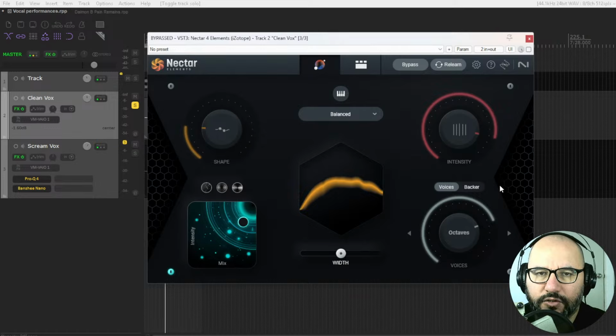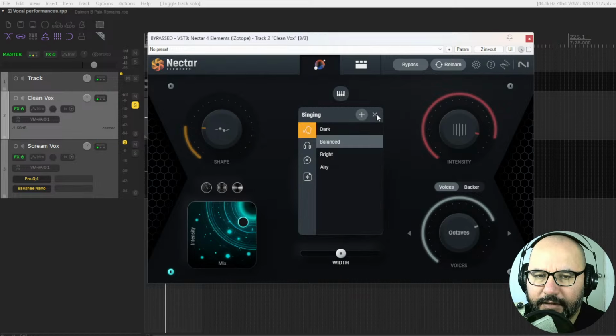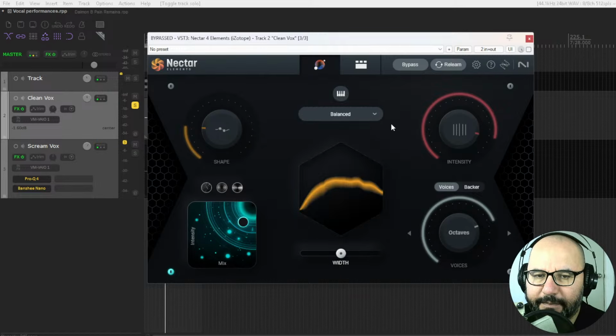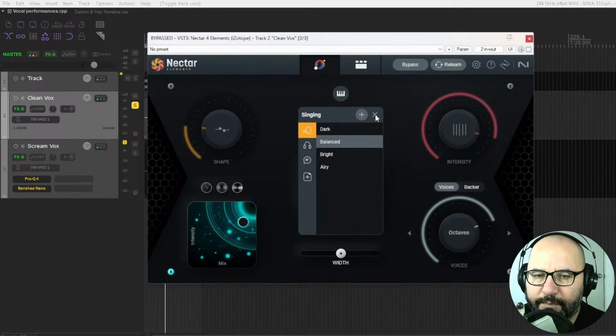Definitely you can also add some harmonies, if I'm not mistaken. We're gonna check on that as well. And we can check out some different parameters here, or profiles, as to how we want the vocals to be, right? Dark, balanced, bright, airy, stuff like that.